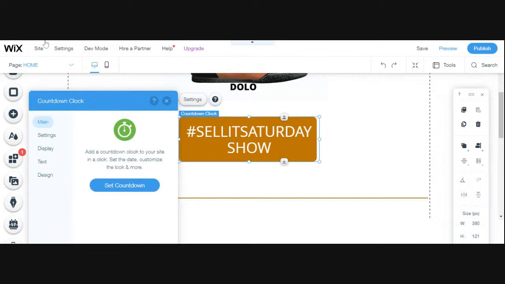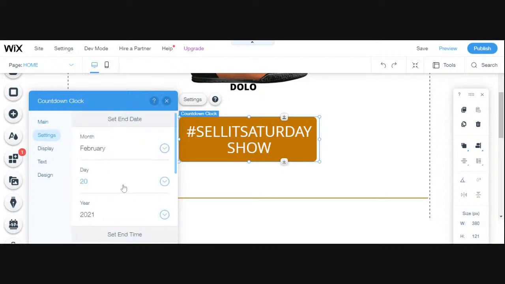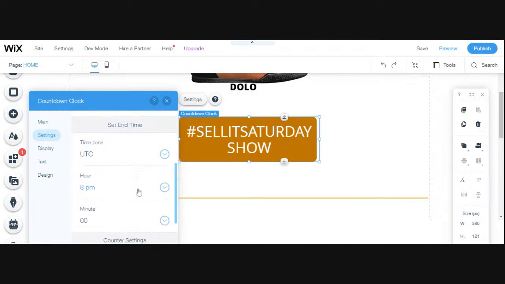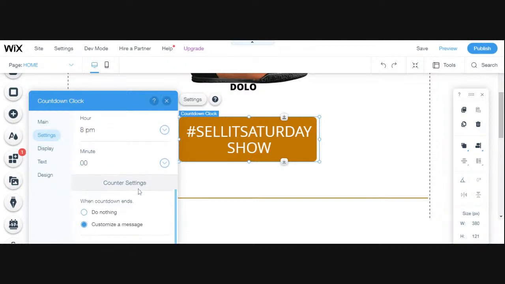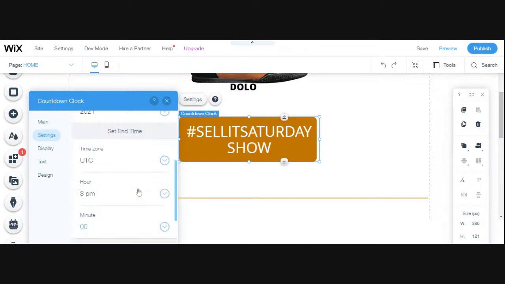and you just kind of go down this list here. Let me make sure you guys are okay. Good on that. Just go down this list. You got main, you have settings, you have display, text, and design. So I'm going to go ahead and hit set countdown. All right. When you see set countdown, now this is where you can change the date and the time. All right. And some other things we'll show you here in a minute.